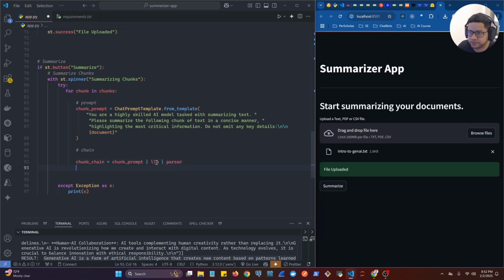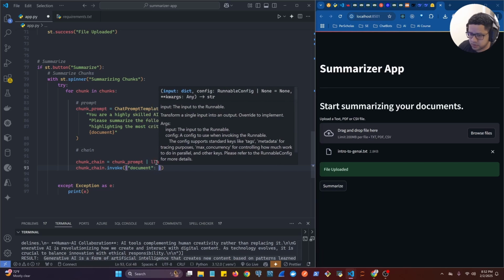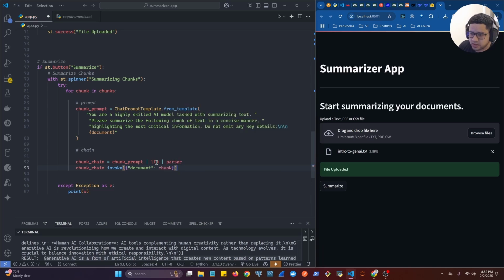Cool. So now we're going to call the chunk chain dot invoke, just like we did earlier with the other chain. We want to pass the dictionary here, and then we're going to say document is going to be the chunk. Remember, each chunk is kind of like a document, a chunk of the bigger document, and we're going to send that over. Now we're going to get back a response, and remember we are looping over this, so we're going to grab the response and store it.